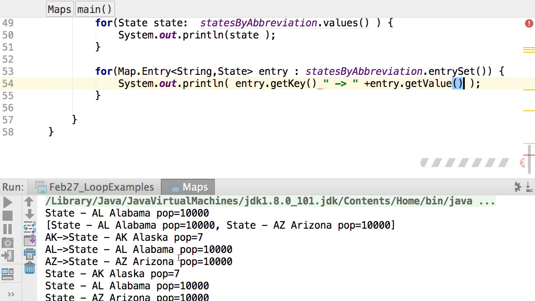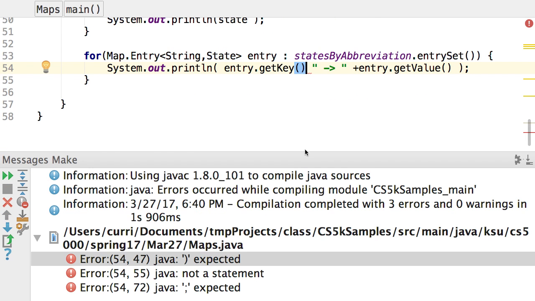So now we are printing it ourselves, and we'll see that we need plus signs.